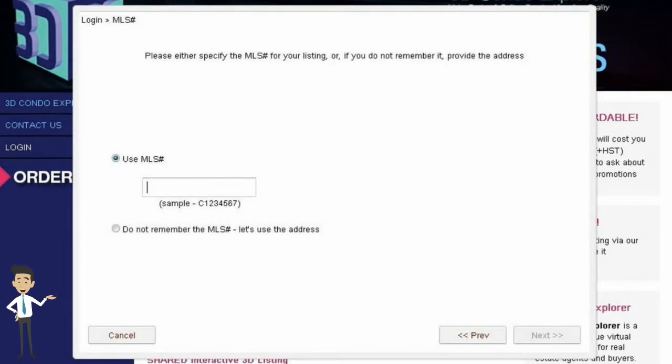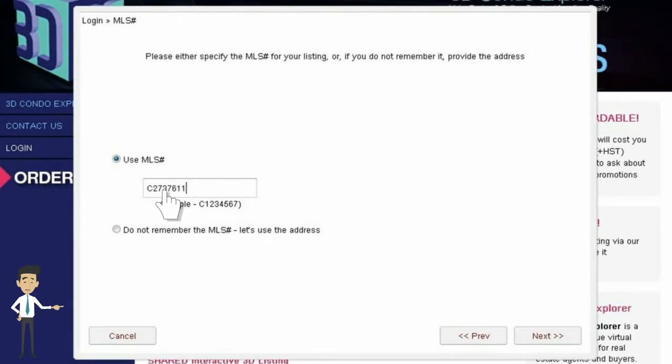Then you should provide us with your MLS listing number, and there are two ways of doing it. The simplest way, just type your listing's MLS number in. Please note, the button Next will remain disabled until you type in the entire number, the leading letter and 7 digits. Then you just click the button Next.